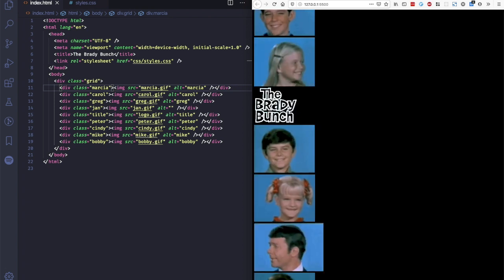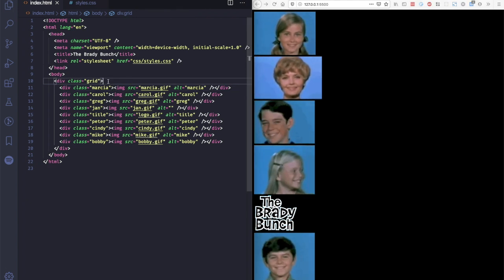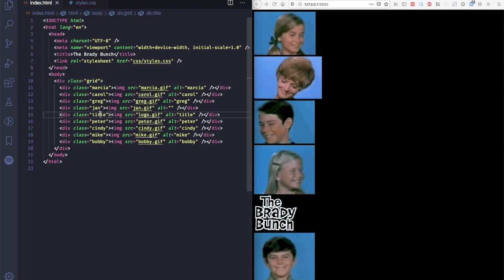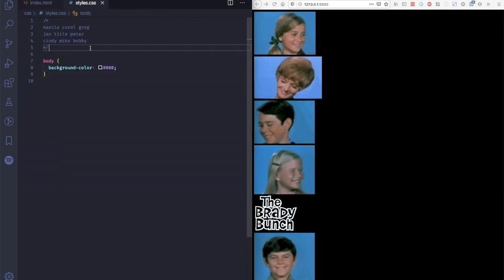Okay, so I have a local server running and have all the different GIFs here that are just in divs, and they're just stacked up, and we don't have a grid, but we're going to make one now. Here's the HTML. Pretty self-explanatory. We've got a div container which has a class grid, and we have all these immediate children, which have classes that represent the names of the people in the Brady Bunch, as well as the title, which we're going to eventually animate, scaling it up the way that it was scaled in the theme song. And so in our CSS here, we don't have a lot going on yet.